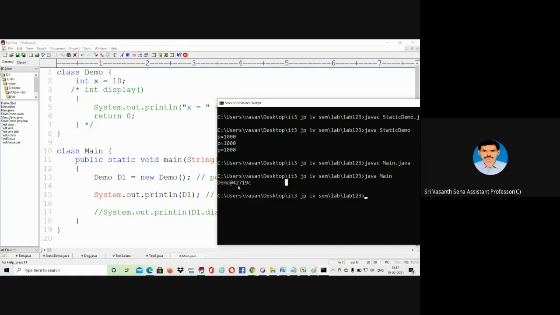Children, are you getting the point? So d1 is a reference variable for the Demo class with this hash code. By using the hash code directly, you cannot access the memory location, right?